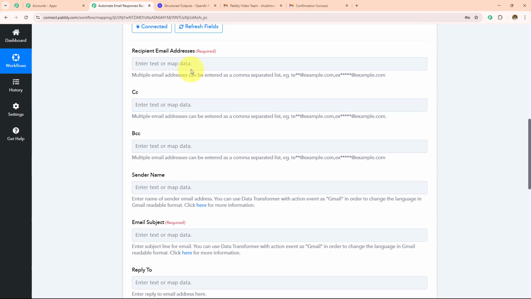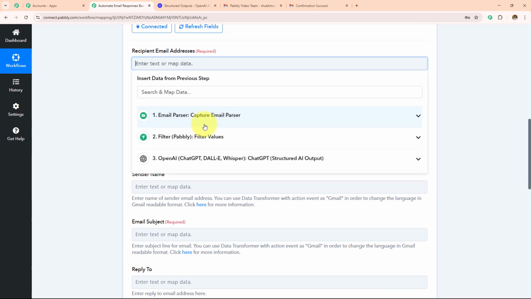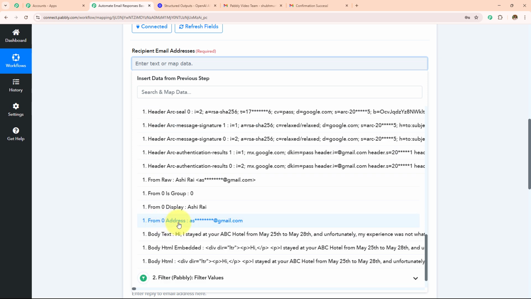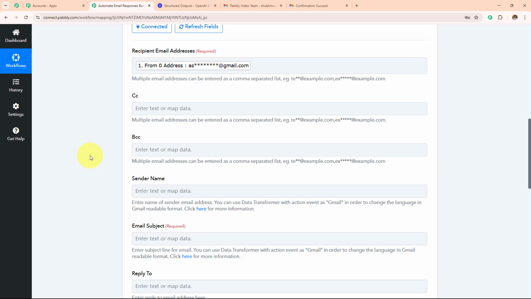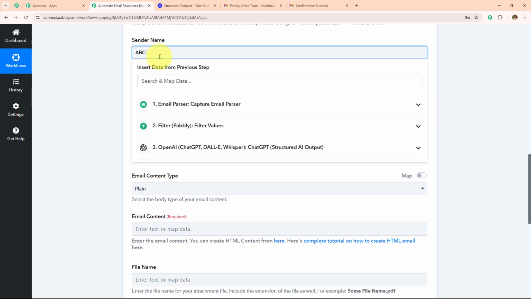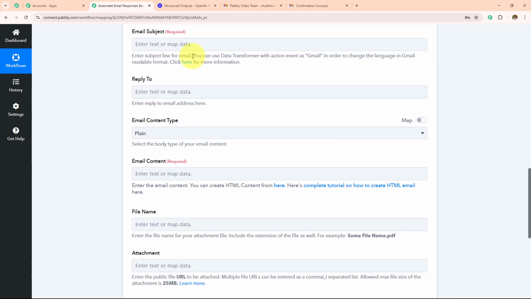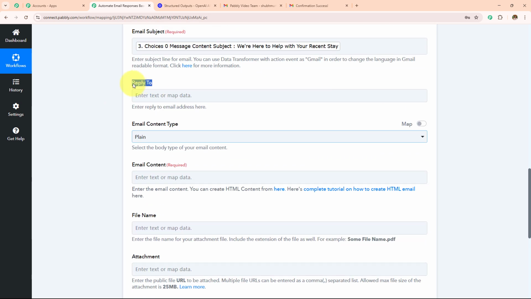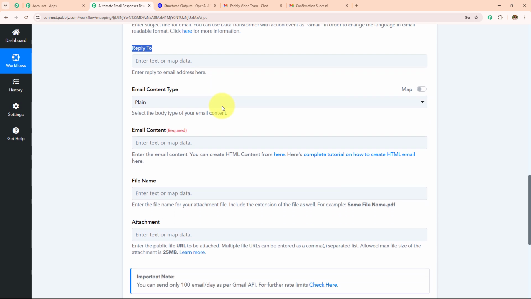First is the recipient email address. I'm going to map this address from the email parser response. So this is the address from zero address. This is the address which has sent the mail, and then CC, BCC fields are not required ones, so I'm going to skip this. The sender name I'm going to write ABC. And then in the subject, I'm going to map the response which I have received in my OpenAI. The reply to field is not required, so I'm going to skip this.